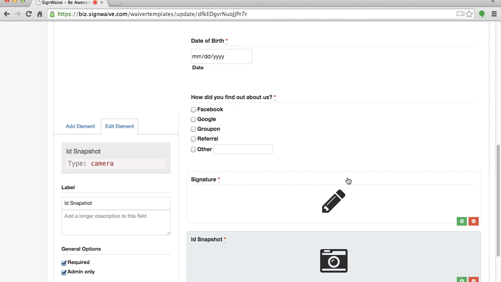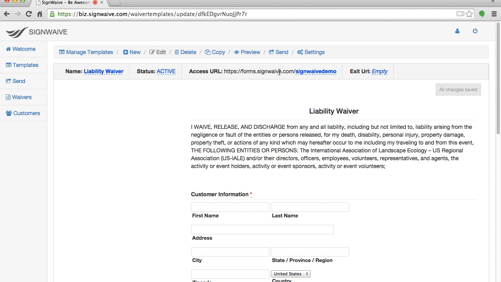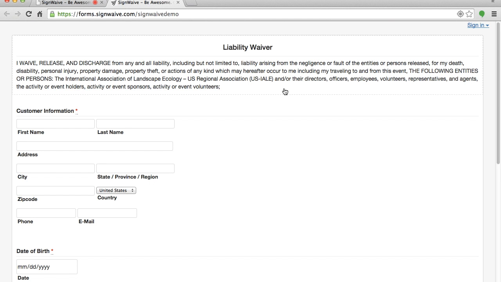So now I've completed this waiver, and I can click on preview to see what this is going to look like. And there's our waiver we just created. This URL we're at is the URL where you bookmark this on your tablet if you'd like your customers to fill this out on a tablet when they come to your store.